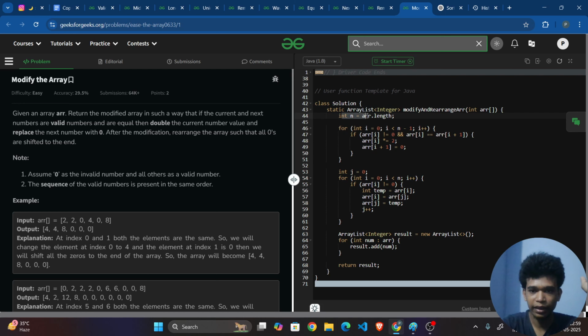So int n is equal to array dot length. Okay, now for i is equal to 0, i is less than n minus 1, i plus plus, which means I am traversing up to the element before the last. Now I am checking whether the current element is not equal to 0, and also the current element is equal to the next element. Then what should I do? I just make my current element multiplied by 2, and also I will make the next element 0. Okay, so this process will continue.